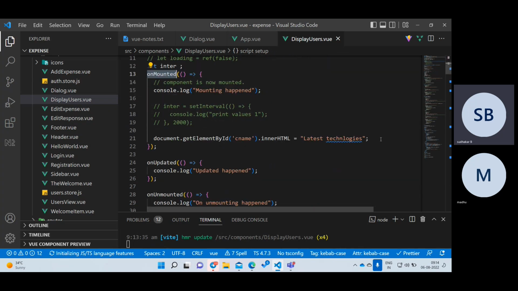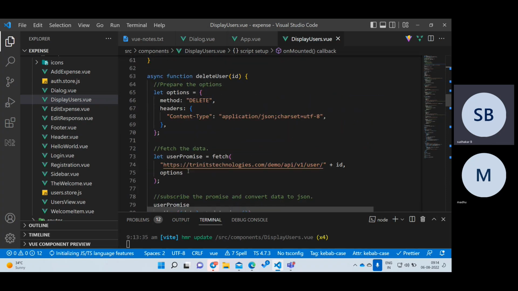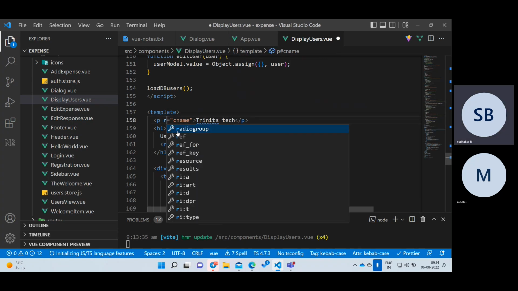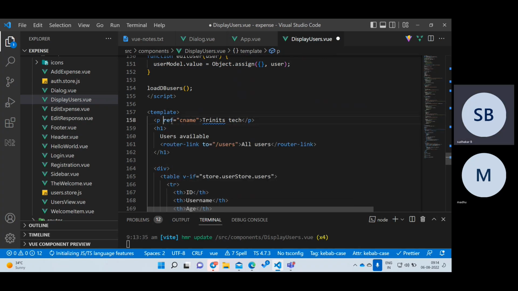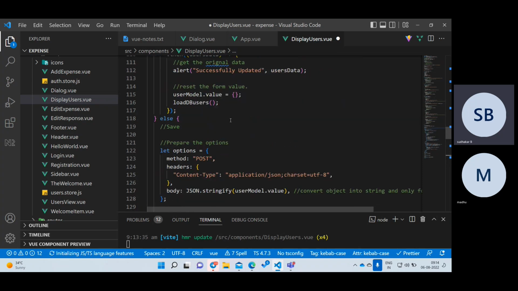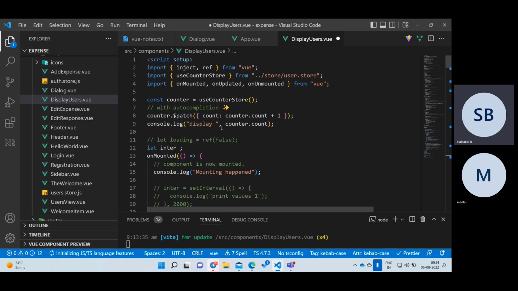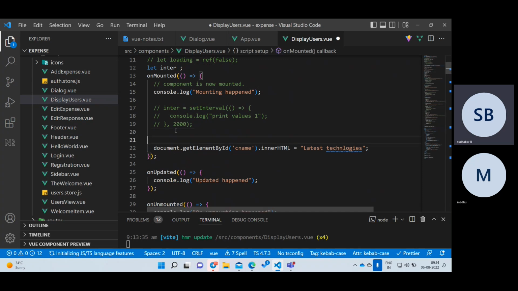Okay, suppose you need to write this much long code, right? So instead of writing this much long code, in Vue JS they are giving a simpler syntax, a more simple syntax. Instead of getElementById, I will say there is a tag called ref. What is the attribute? ref. Okay, and you can go to your code. What is the ref name I have given? cname, right? cname is equal to ref.